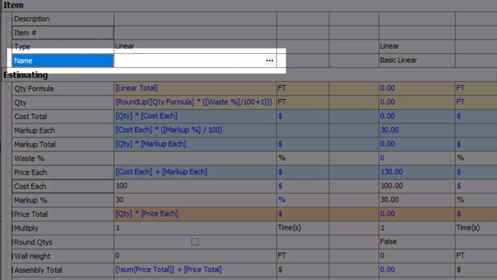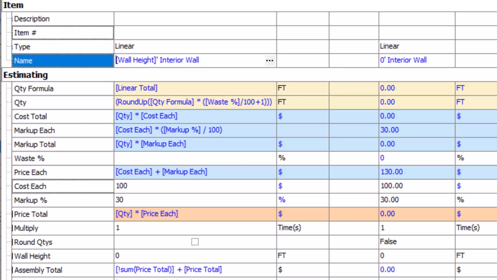I'll click in the formula column of the name field and enter [wall height] in square brackets. That value is in feet, so I'll type an apostrophe for the foot sign right after the end bracket. Finally, I'll type the words interior wall. So my complete template name is [wall height] in square brackets, apostrophe, interior wall. To ensure this works, we must always have a wall height because if we leave it blank, there's nothing for the formula to pull from.